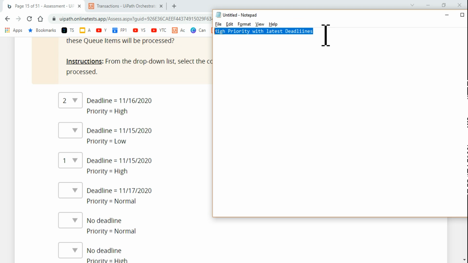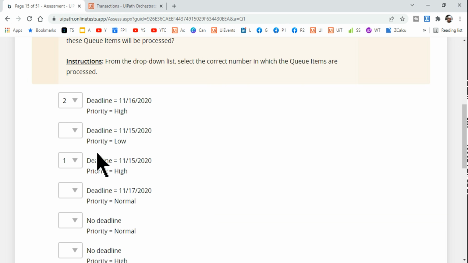Now what would happen next? Then it is going to look for normal priority with latest deadline. Remember this, normal priority with latest deadline. Now look at this. Where is the normal priority with latest deadline? This one, right? This is low. This is on 15th, but again it is having low. So the second priority will be normal priority with latest deadline. So this will be our third answer.